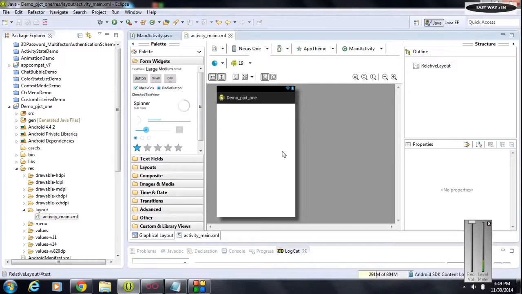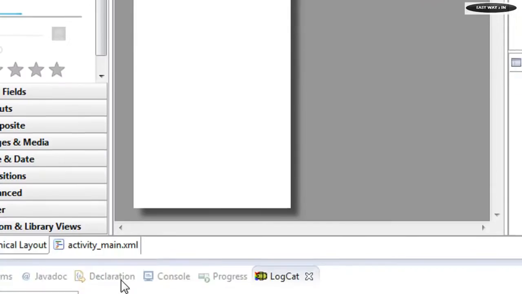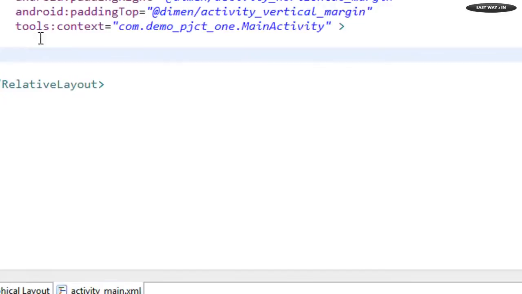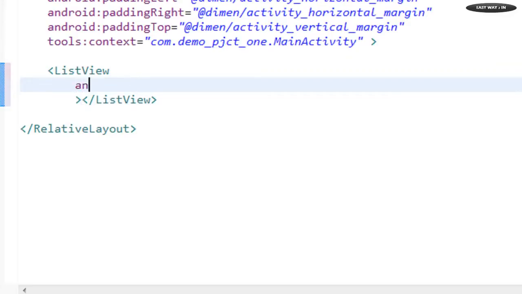So create a new Android application project. First we need a list view on the activity main.xml file. So here I am going to create a list view. Provide an ID for the list view, Android ID. I name it as list view.